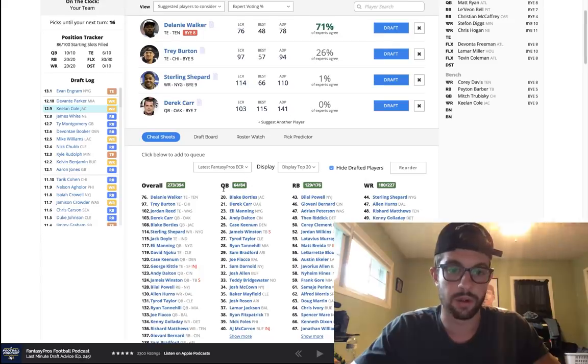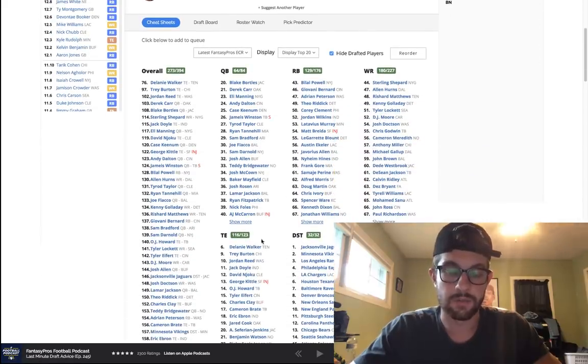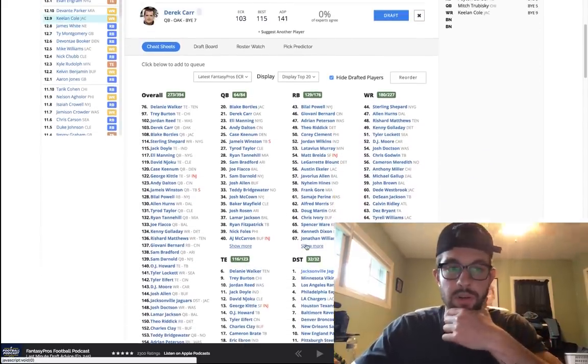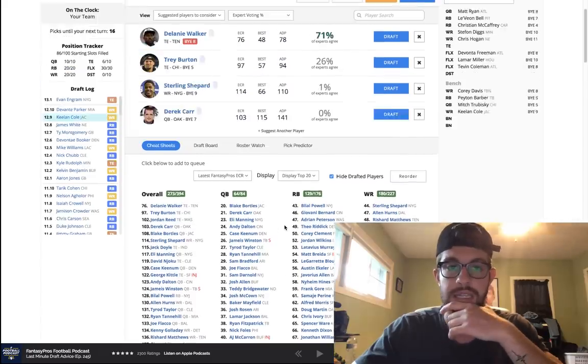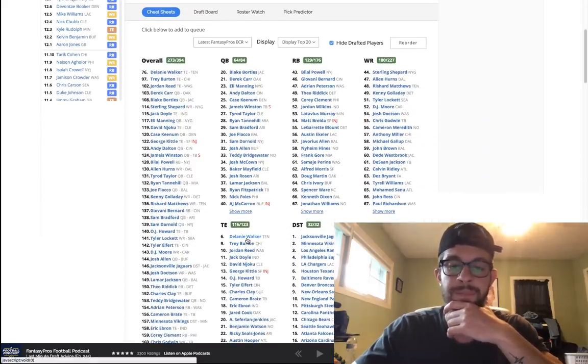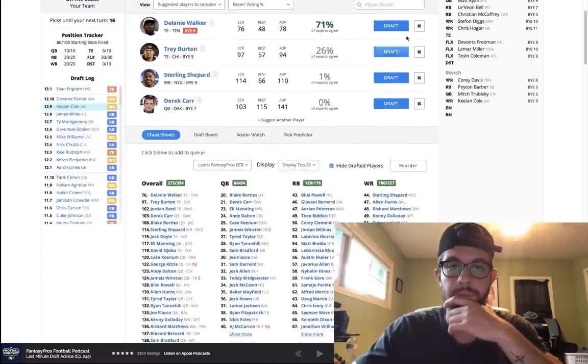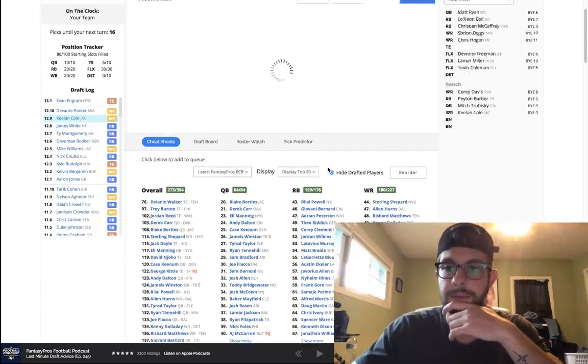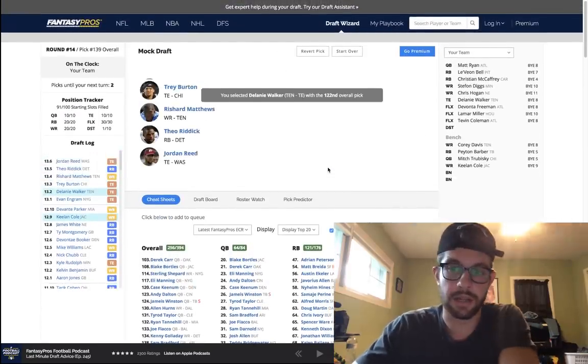Okay, so Evan Ingram just went off the board, which means there are not a lot of tight ends left. So there's Delanie Walker, Trey Burton. I've moved Trey Burton really far up my rankings, and I think he's actually one spot behind Delanie Walker. So I'm going to go with Walker here because he's my highest-ranked tight end. And that fills out my starting lineup for the most part.